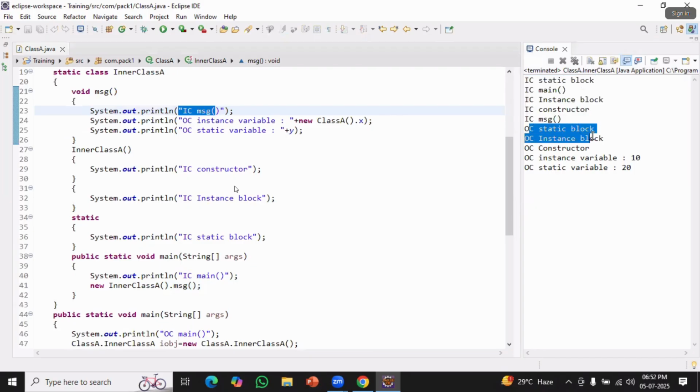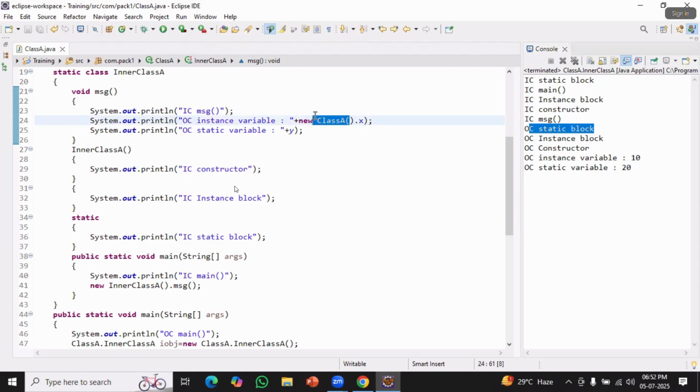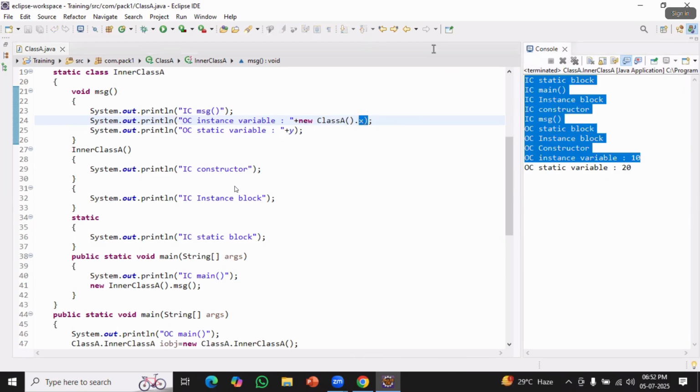Wait, why was the outer class static block executed? Sir, we are creating an object for the outer class. Whenever we are interacting with the outer class, first what will be executed? Static block. Yes or no? For the first time, whenever you are interacting with the outer class, the static block. After that, as we are creating an object here, instance block, and then constructor. After that, you are accessing the value of the instance variable and then the static variable. How awesome this concept is. I believe it's clear.